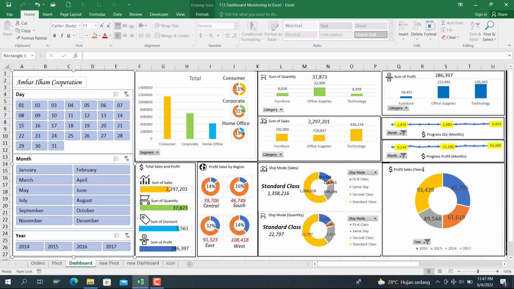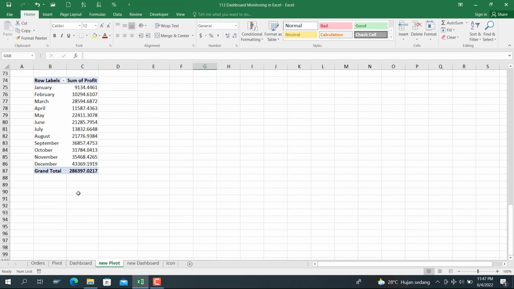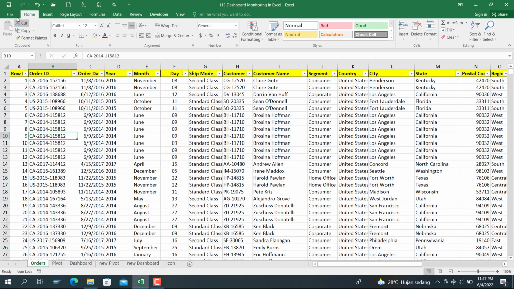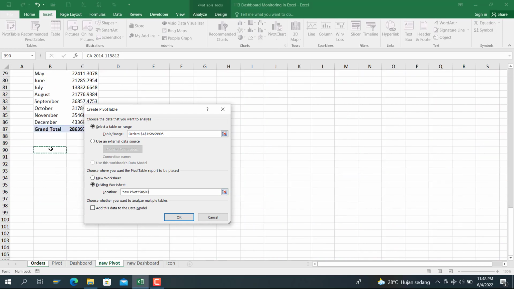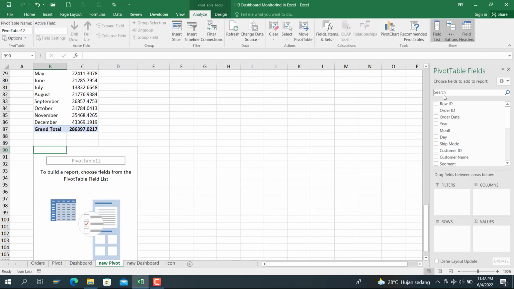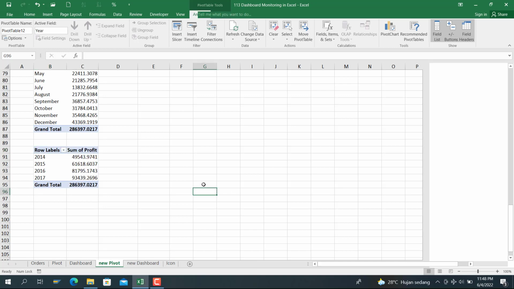For the next part, we want to create the profit sales by years. So we create the profit sales, insert pivot, existing worksheet to this new pivot, profit sales by years. So we need year as rows here, and we need the profit as the values here.